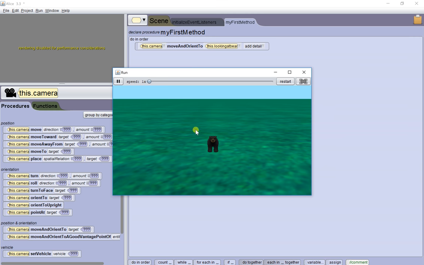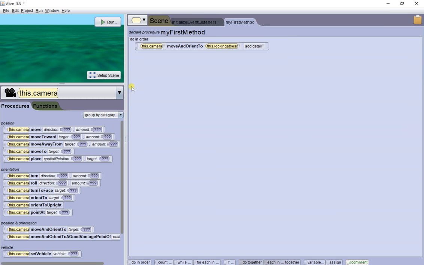If I press run, we can see the bear in the foreground. Now we might have wanted to go closer, and we could have set that up at the start. We can also add some features in that, but let's do that later.